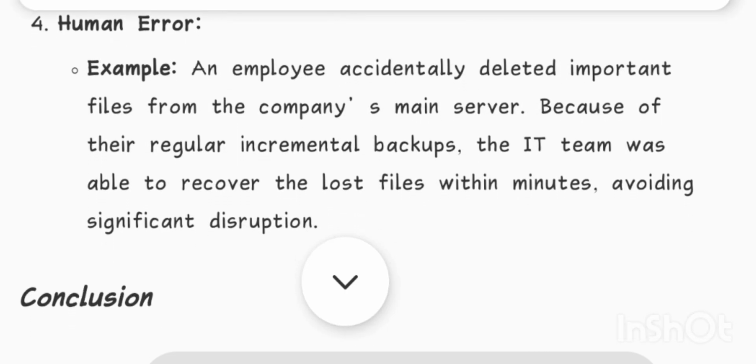4. Human error. Example, an employee accidentally deleted important files from the company's main server. Because of their regular incremental backups, the IT team was able to recover the lost files within minutes, avoiding significant disruption.